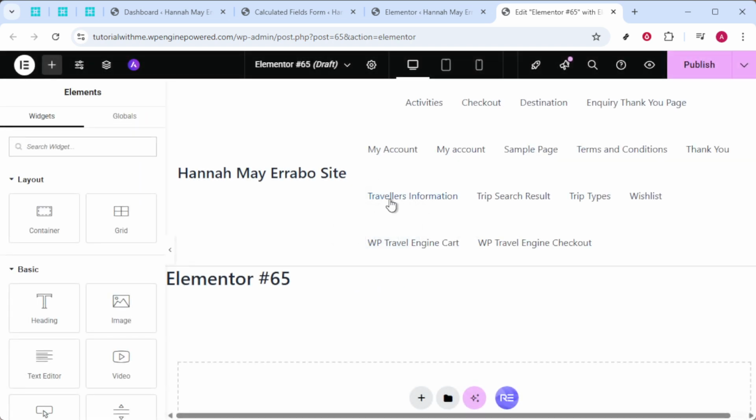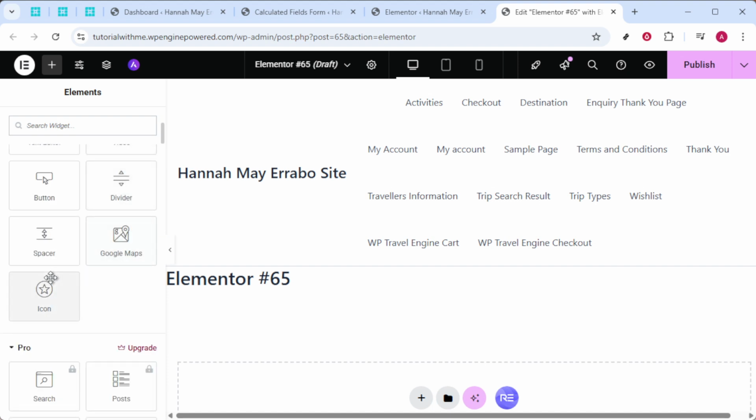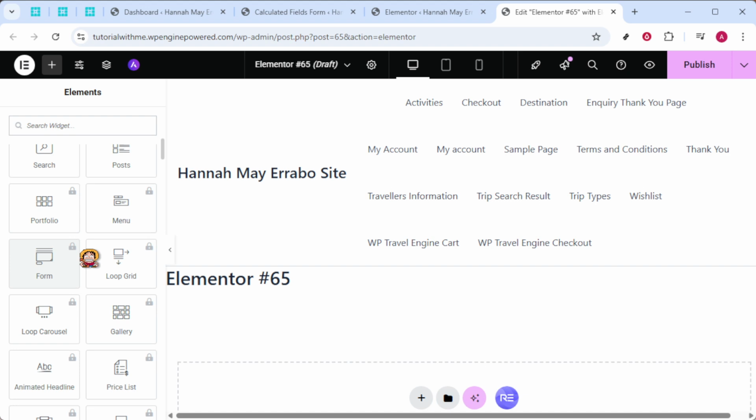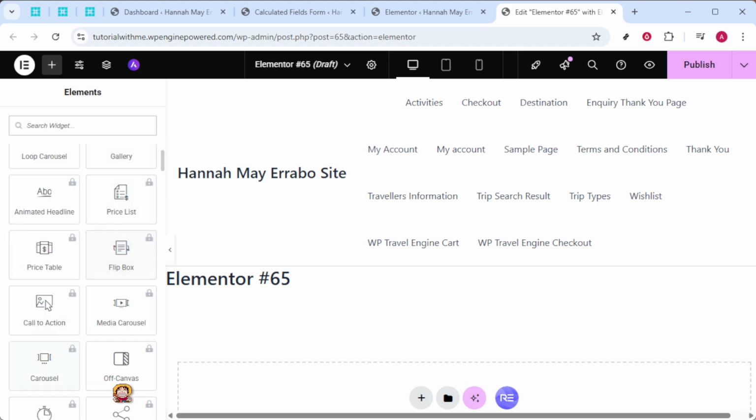This preview is the moment of truth. Test the form to ensure the calculations and dynamic fields work perfectly together. If everything looks good, congratulations, you've successfully combined WP calculated fields and JetEngine with Elementor. This integration opens up a world of possibilities for interactive and data-driven pages, enhancing user experience on your website.